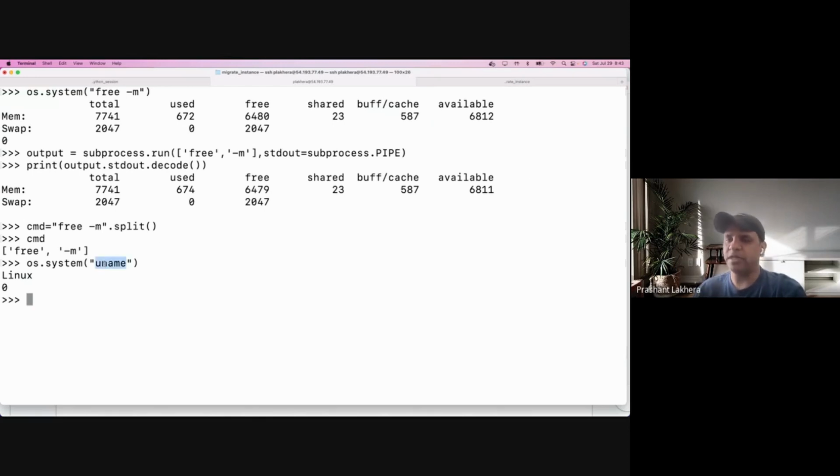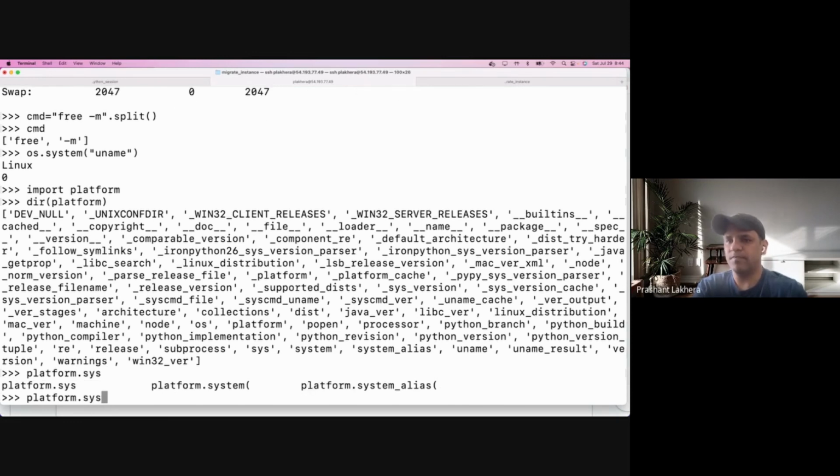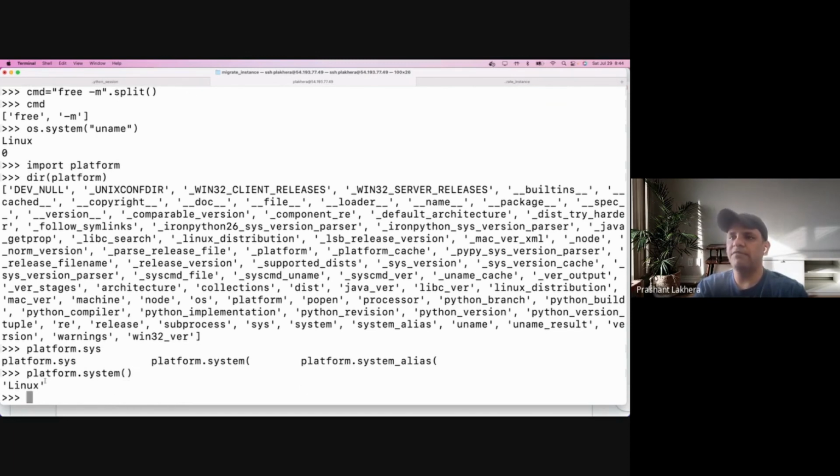My requirement is to create a platform independent script, a script which will work on Windows as well as Linux. I can do some kind of hacks, but I know such a hack is not going to work on my Windows operating system. So there is a specific module called platform. If you want to see what methods are supported by this platform module, I can just do dir, and under dir there is something called system, and it will tell you Linux.